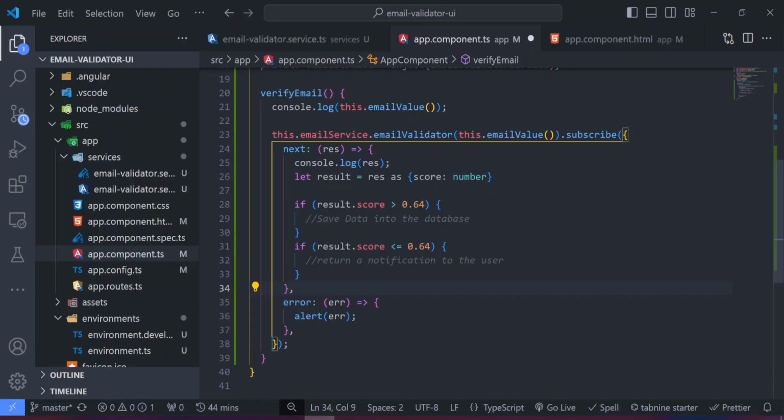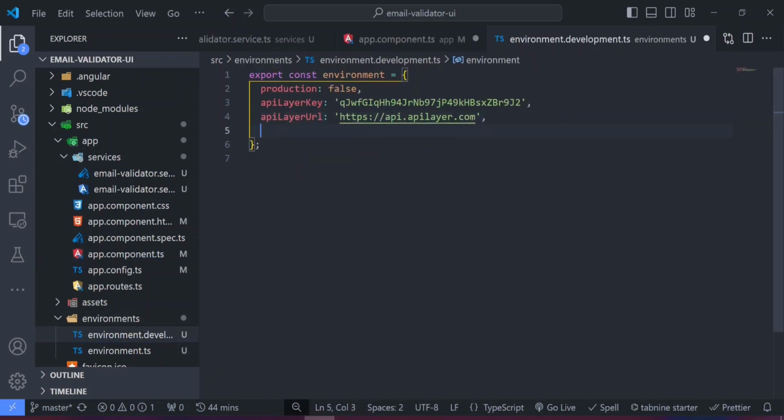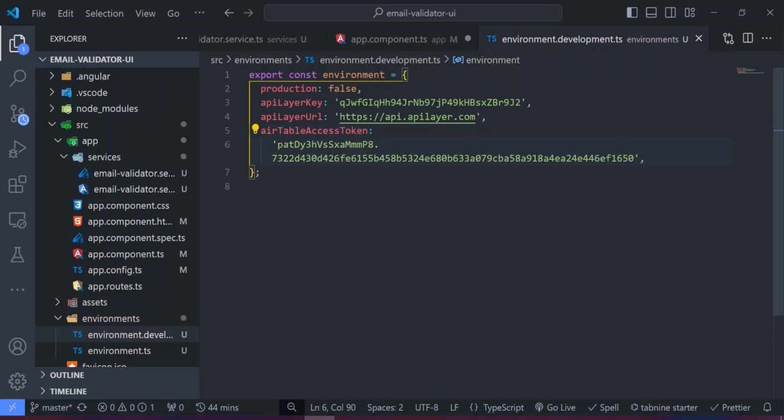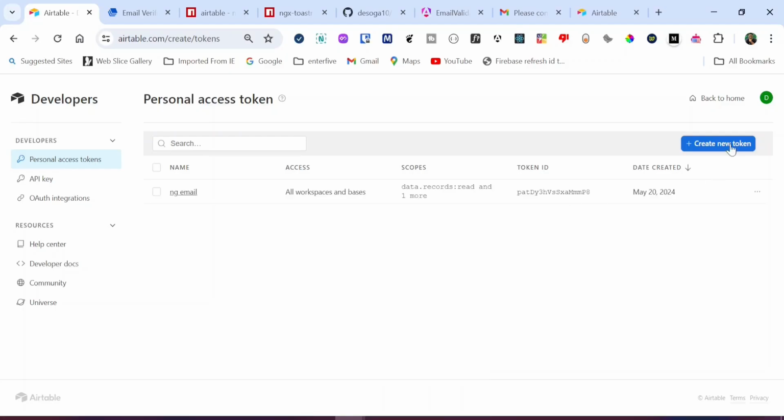So back in our Angular project, let's head straight to the environment.development file. In the environment.development file, we need to create a new key. The first key is going to be called airtableAccessToken, just like we did with the API layer. It's going to be within quotes, and then we're going to need the URL as well. But for now, I'm just going to save, and let's try and grab the URL.